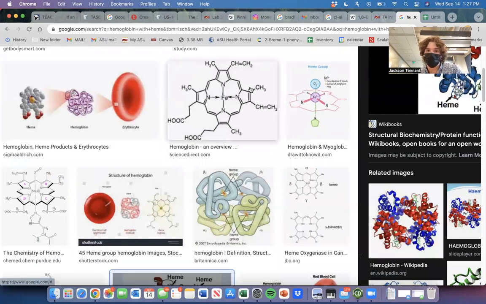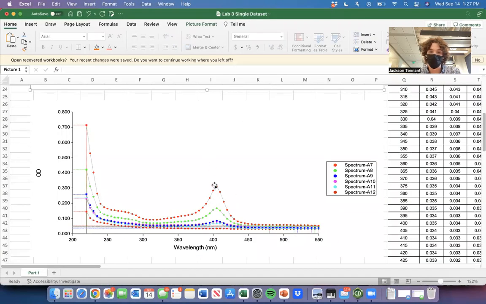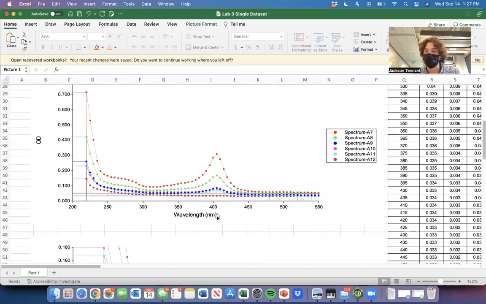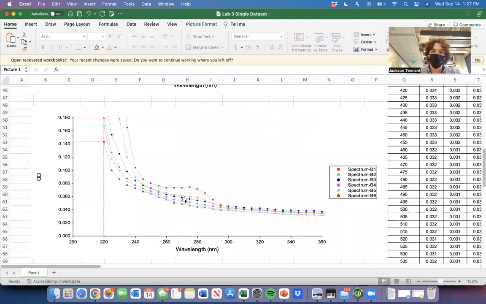Anyways, that heme is a huge conjugated molecule. This porphyrin ring, sorry, is chelating the iron, and we can see the absorbance of that is really very pronounced at around 400 nanometers. That's because of heme's extended conjugation. And again, as we dilute that away, we see that.